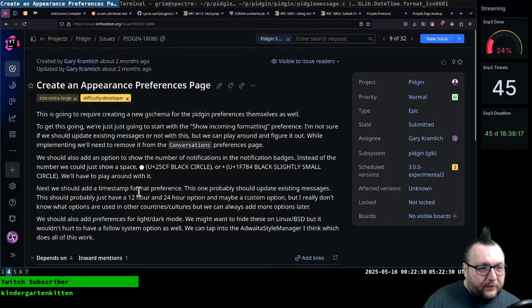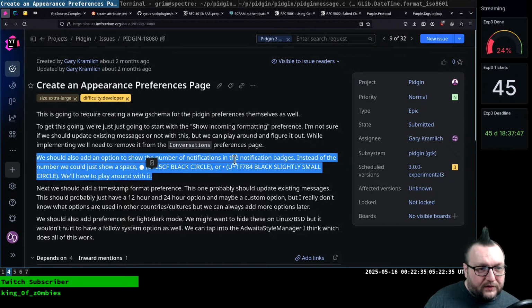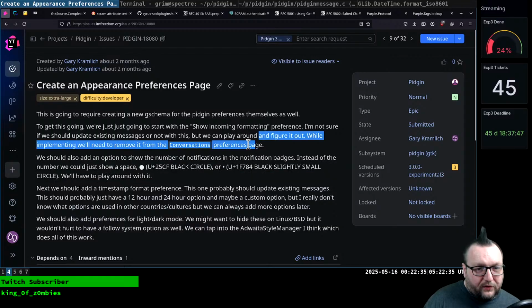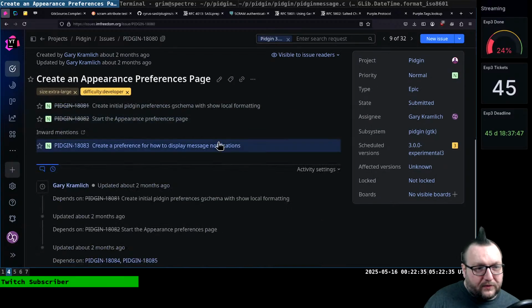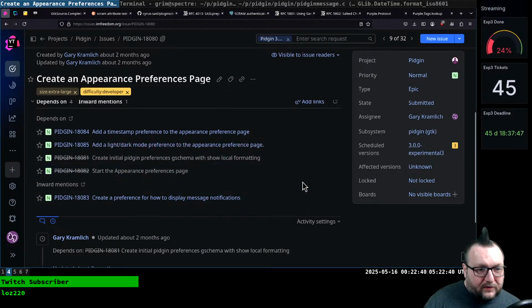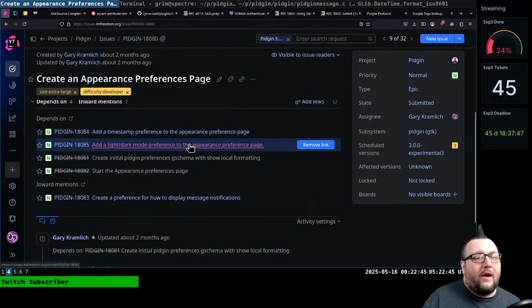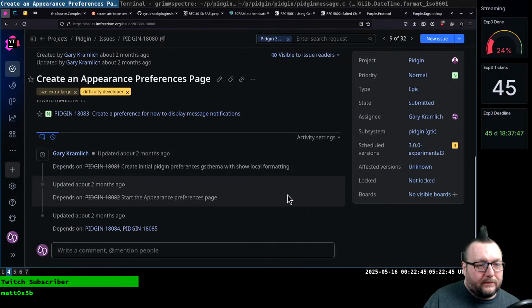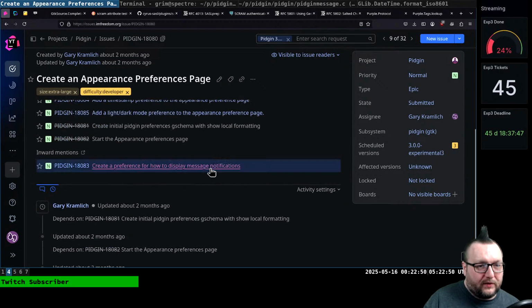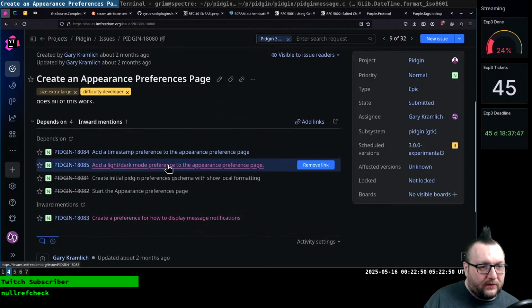If you had a preference for light or dark mode, that one's harder. Then it's going to take a minute. Oh, we could do the notification badges. So this part's done. I guess I didn't make that actually depend on that one.